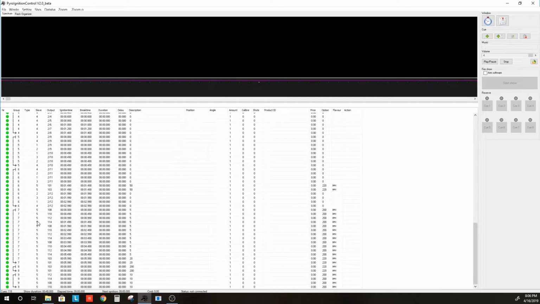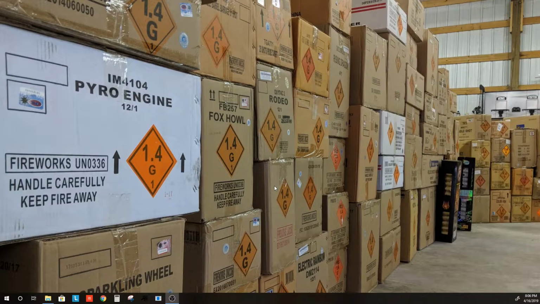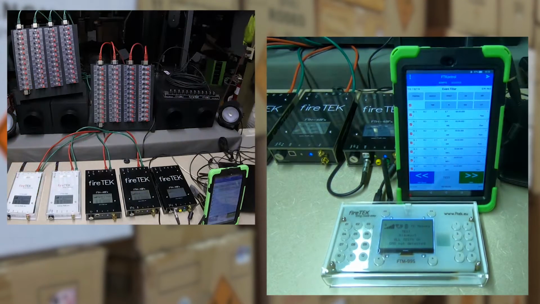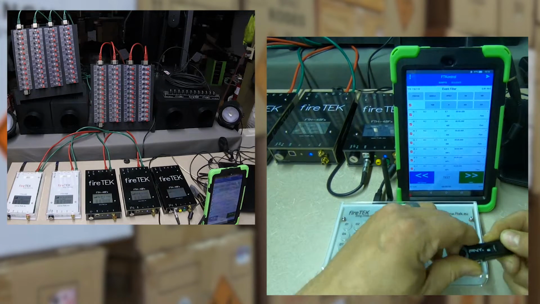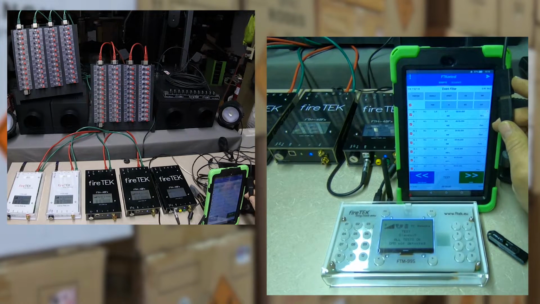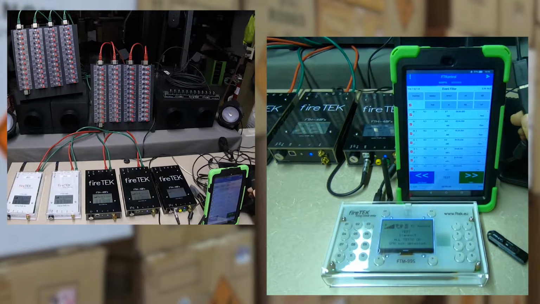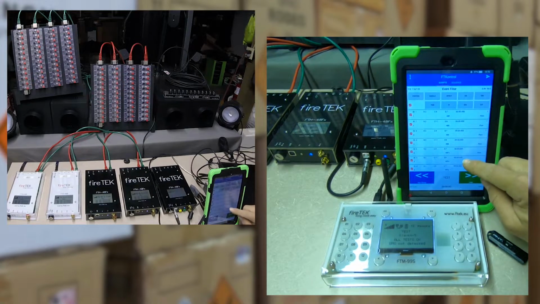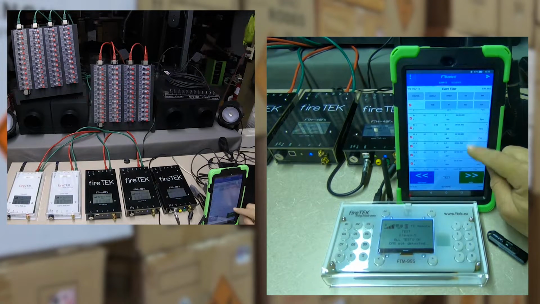Now from here you can load it into the modules just like you do normally. What I'm going to do now is save the CSV file onto a USB drive and use that to load it into the Android application. I've taken that script and loaded it into the Android device with just a USB stick and an OTG cable. Right now the script is loaded in here.